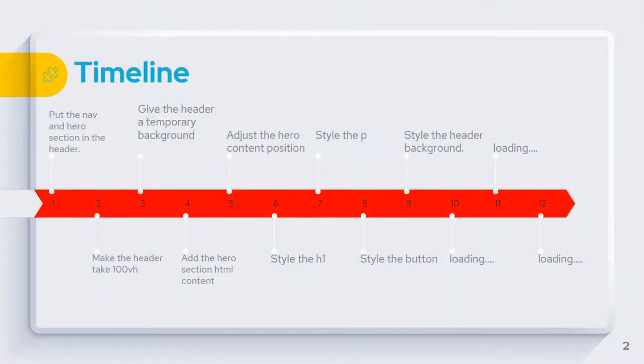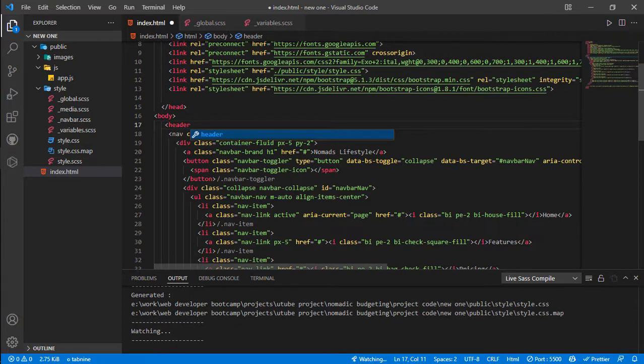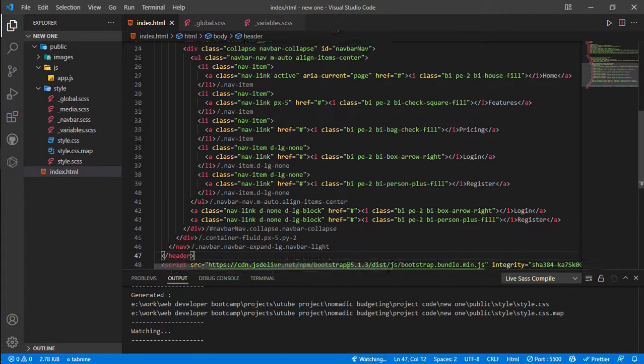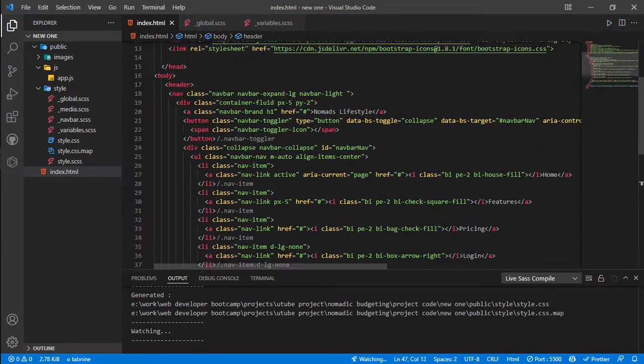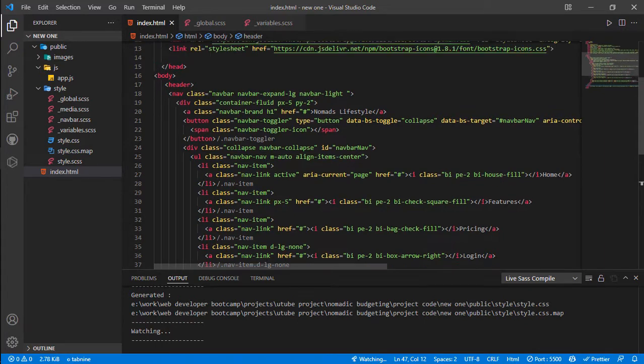So let's start making the first step and put the nav and the hero section in the header. But we actually didn't create the header yet, so let's go and create it. Here we will put the header like that. But as you see, before we put the hero section, things will get mixed if we go on like this. So we need comments. Let's add some comments to organize things much more.